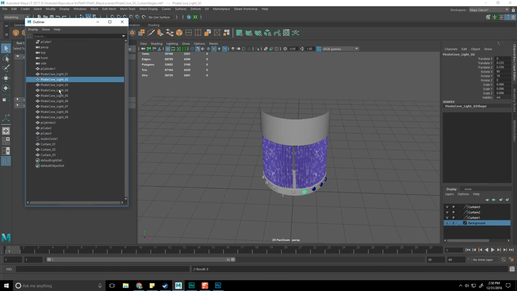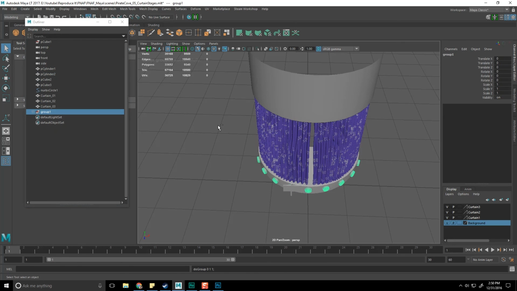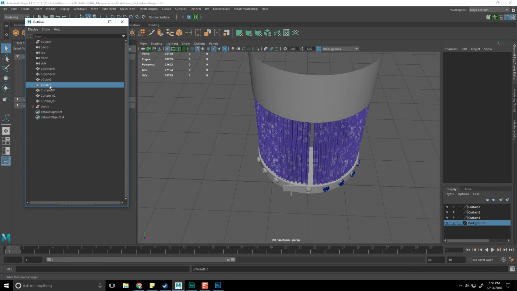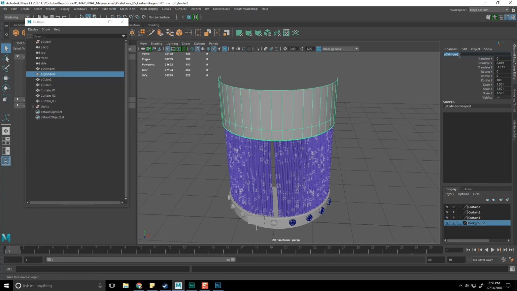And we need to group all this stuff, obviously. So we have our lights, which are right here. So let's go ahead and just Control-G them together and call this Lights. And now that we have that, we have curtain 1, 2, and 3. We have the NURBS curve, which no longer matters. We have P1, 2, 3 in a cylinder. So let's call this top. Pirate Cove underscore top. Copy that.